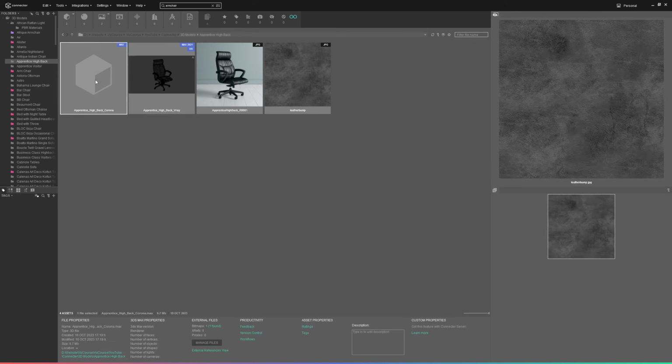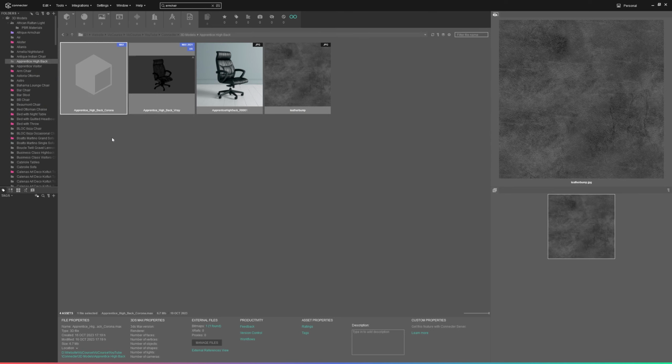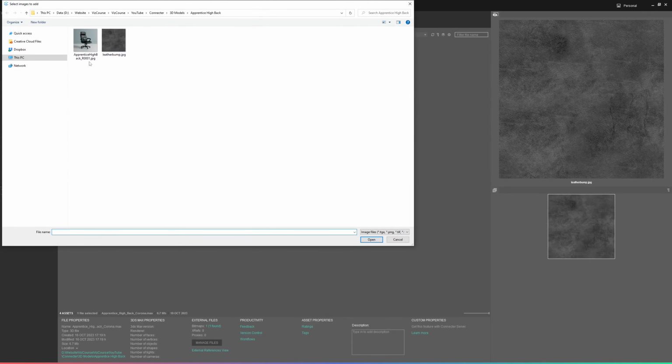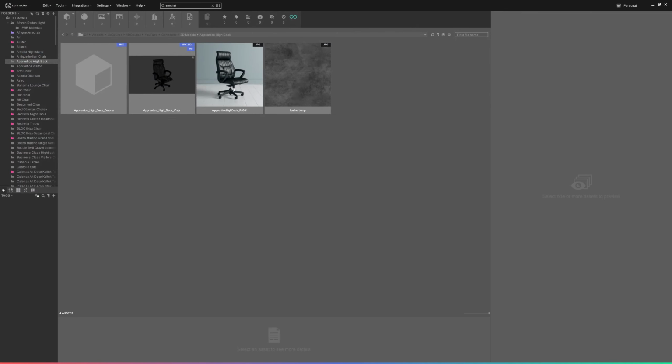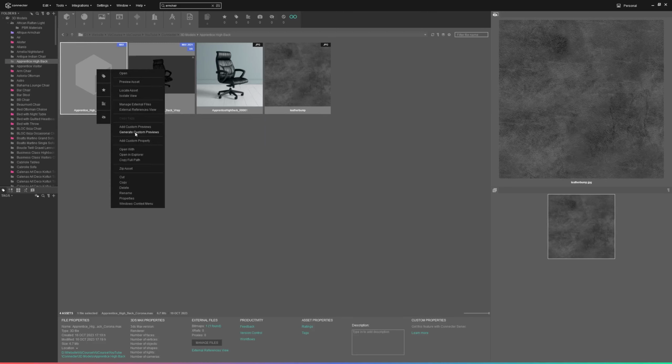So I'm going to select this object, right click, and say generate custom preview. If I select add custom preview, it's going to ask me which one I'd like to do. I can select that and click open. It's exactly the same as just clicking and dragging. What I'm going to do here is generate custom preview.